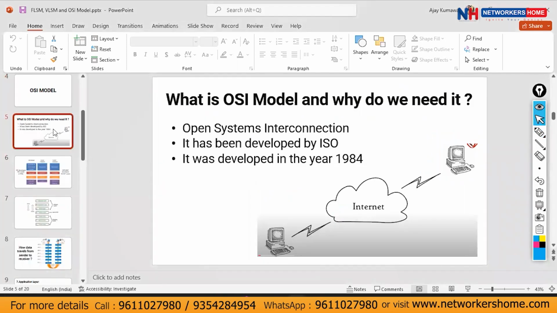So what is the OSI model and why do we need it? The OSI model is a set of documents, and these documents define the protocols, and protocols are the set of rules that define how network communication is going to happen. Why do we need the OSI model? Because we need standardization in network communication. OSI means Open System Interconnection. This is the full form. And it was developed by the organization ISO in the year 1984. Is that clear?